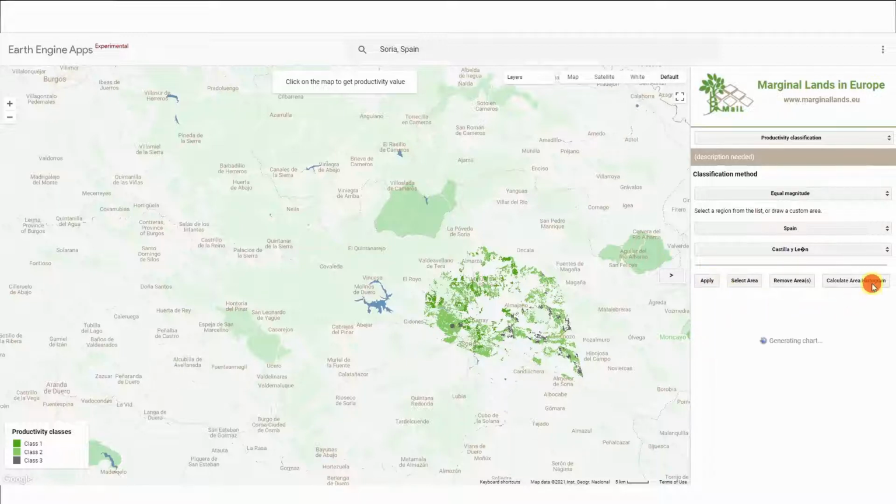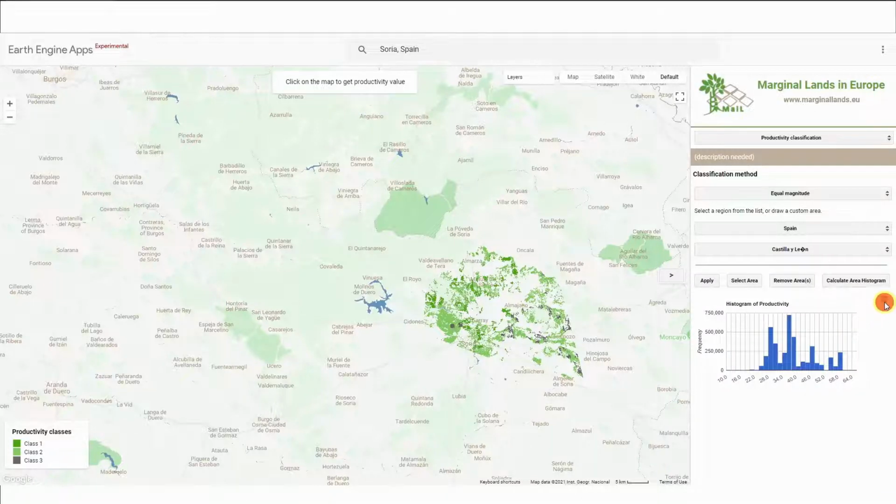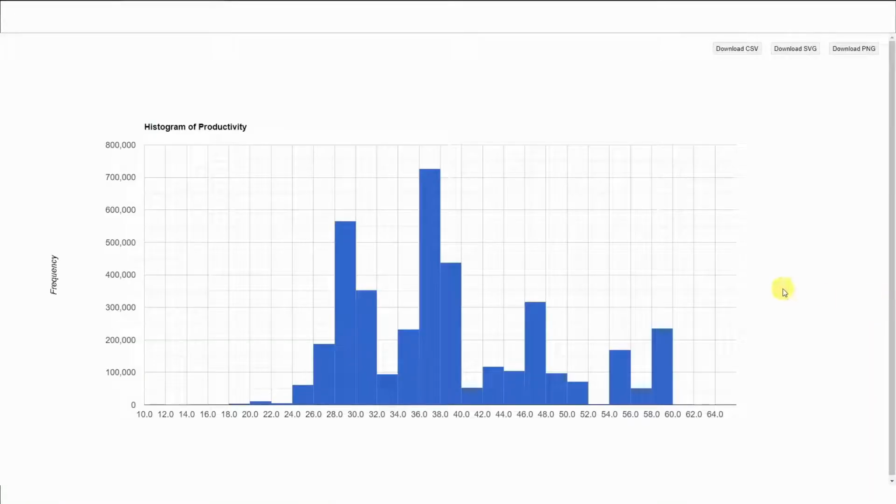One additional feature is the histogram for the area which you selected. On this feature, you can see how often specific productivity values occur in the area of interest. The plot can be downloaded as a vector or raster image, or in the form of table with values. Rest of the tools will be explained in the following subsections.